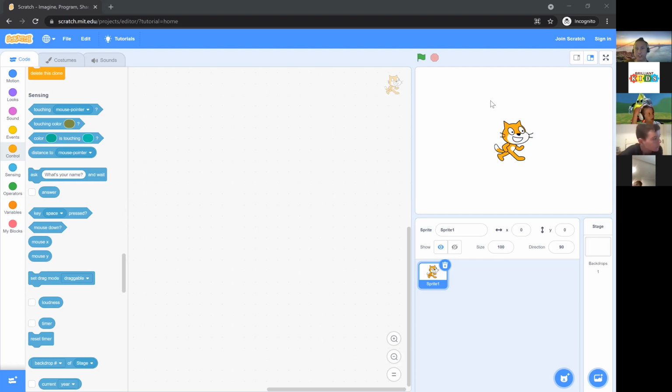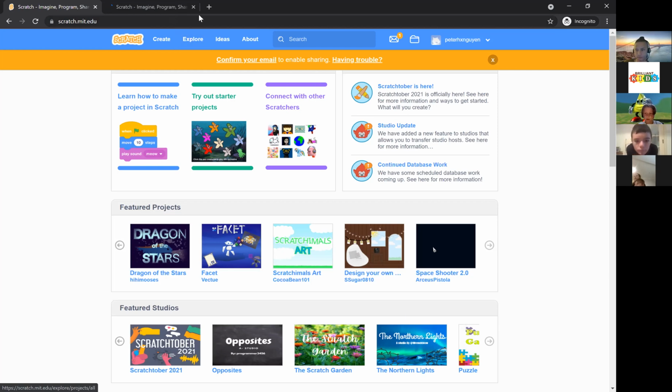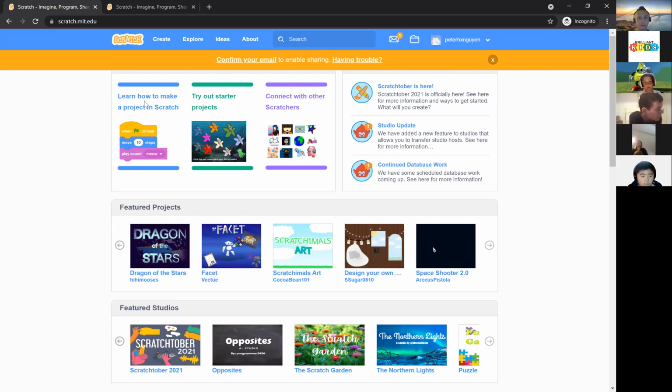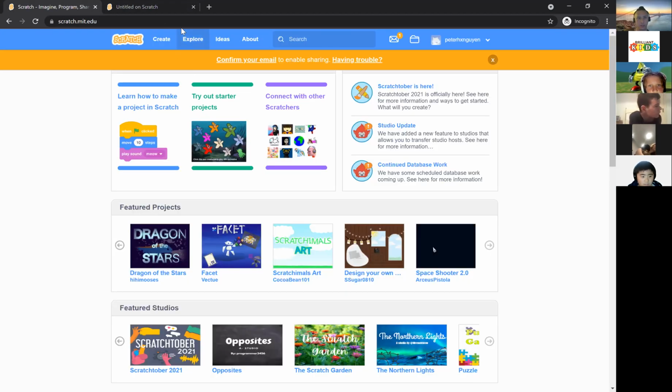Once you've successfully registered, you should be able to see this page. And when you're done, you can just press create and it will take you to the editor. So Lucas, did you have a question or did I already answer your question? I just saw your hand up. Okay, I'm just gonna lower your hand if you have no questions. Okay, so if you're done, please press the create and it will take you to the Scratch page.